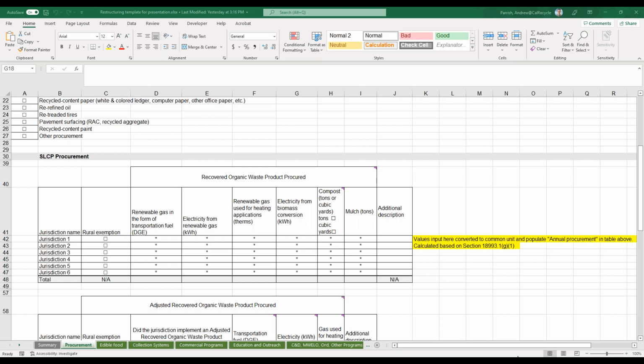And then over on the highlighted note, the values in here are converted into a common unit and populate your annual procurement in the table above. The calculation factors we use are in section 18993.1(g) in the 1383 regulations. Now, I'm being told you can't see my red outlines. That's unfortunate. Okay, I would just highlight columns from here on out.